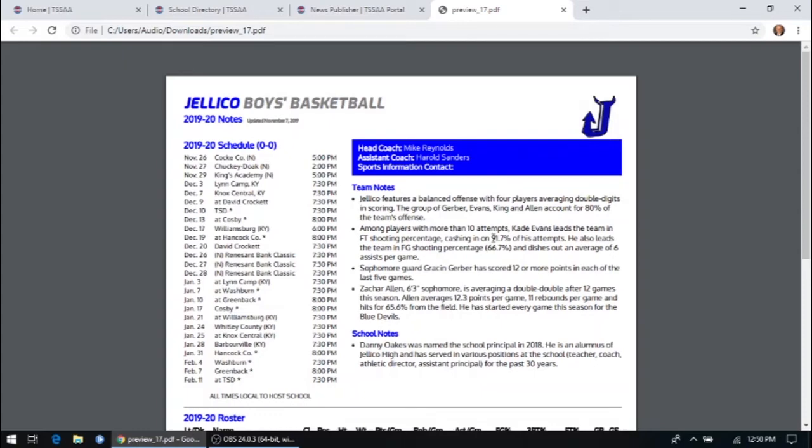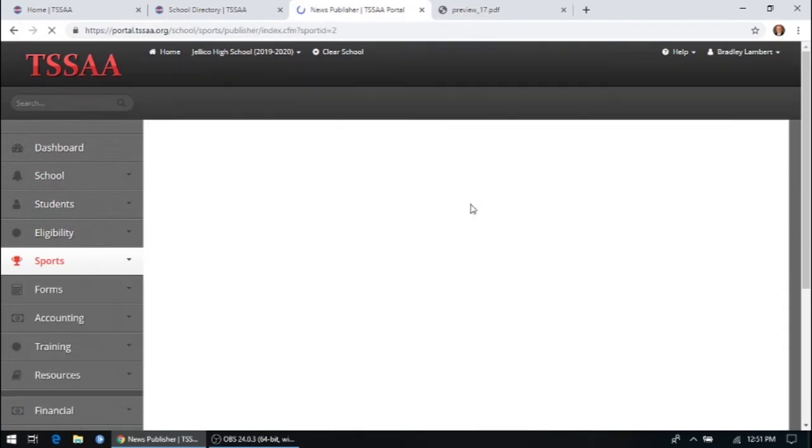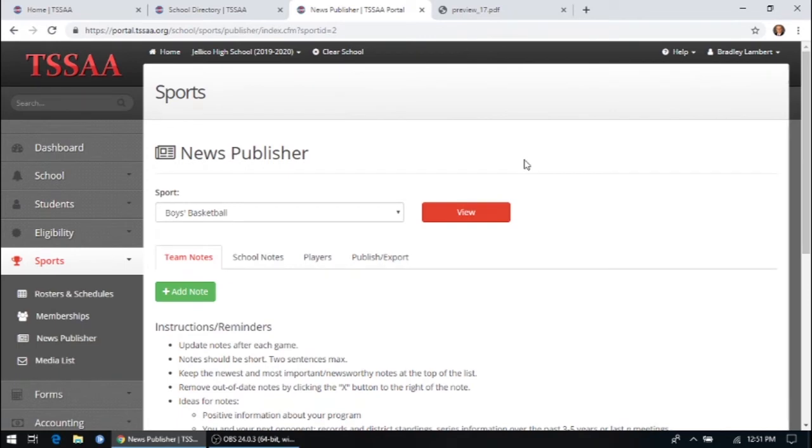All right. So how's this generated? Let's go back to the publisher screen. So the first thing you'll need to do is select a sport and click View here. So what we've got is a series of tabs. Right now we've got 4, 2 for team notes and school notes. These are split up on the final output, but here in this publisher tool, they both work the same way.